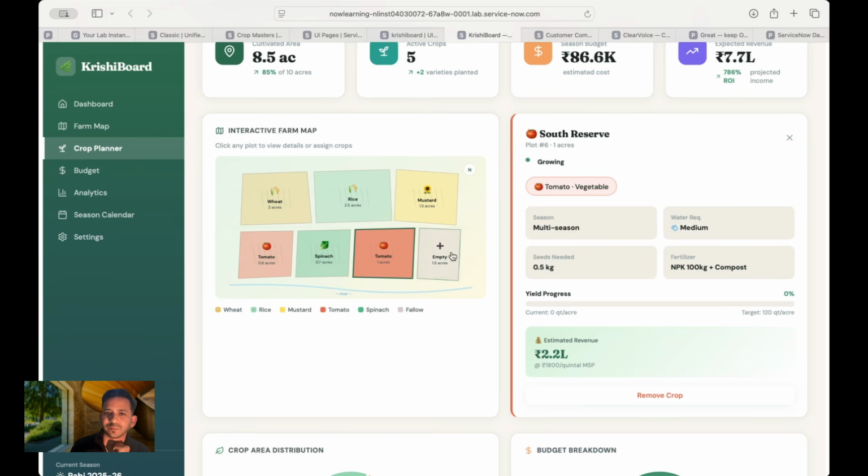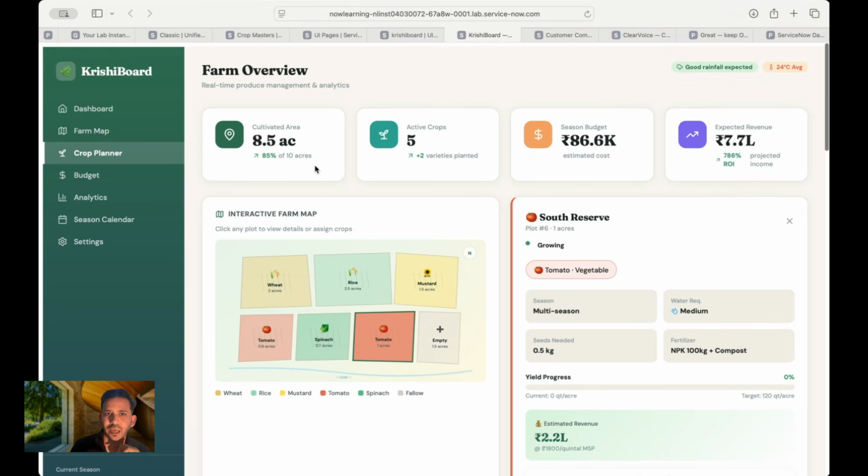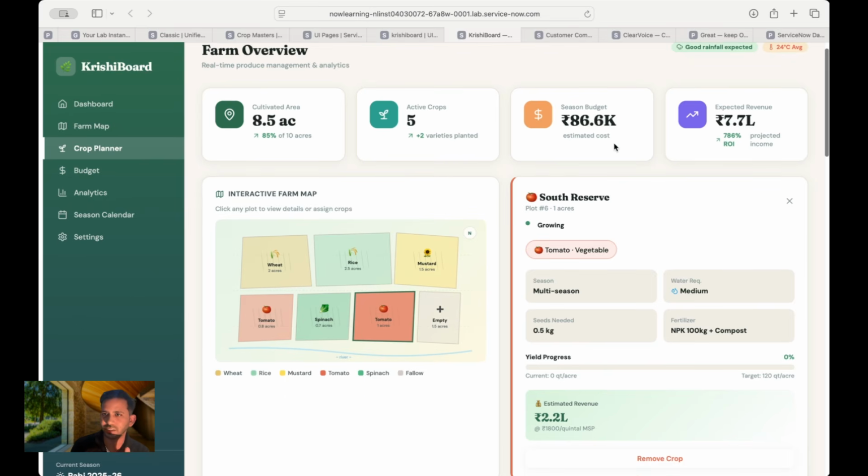And as you can see now, the calculated cultivated area has increased because I've added one more acre. And what are the active crops? Still five. Budget is estimated this, and this is the expected revenue.